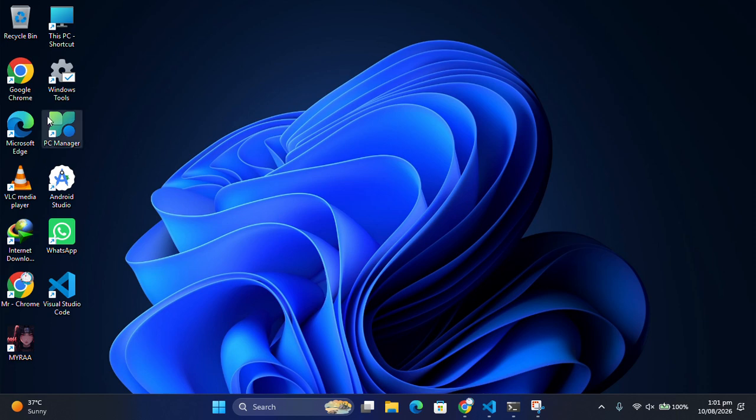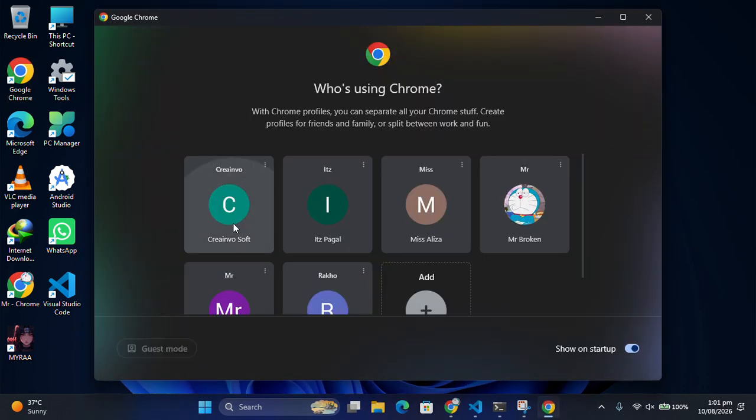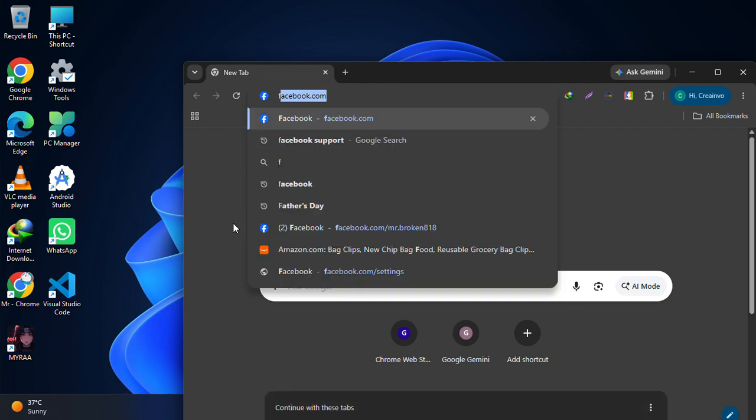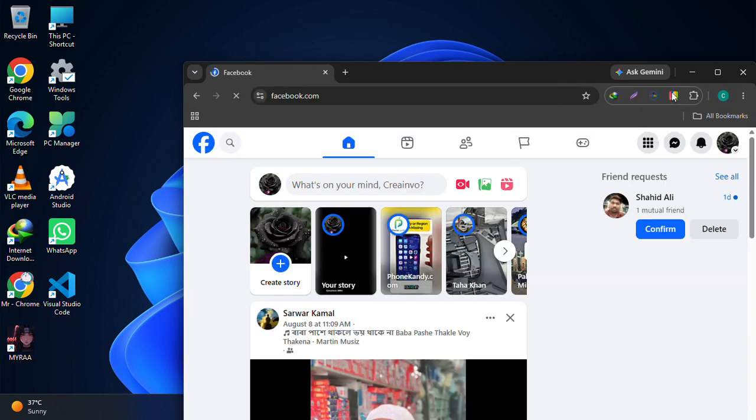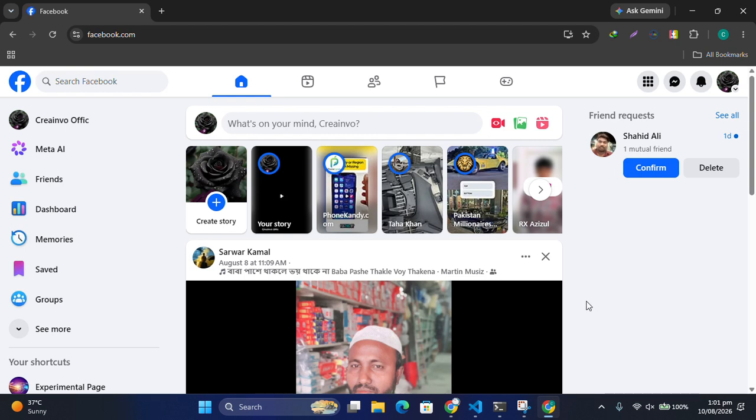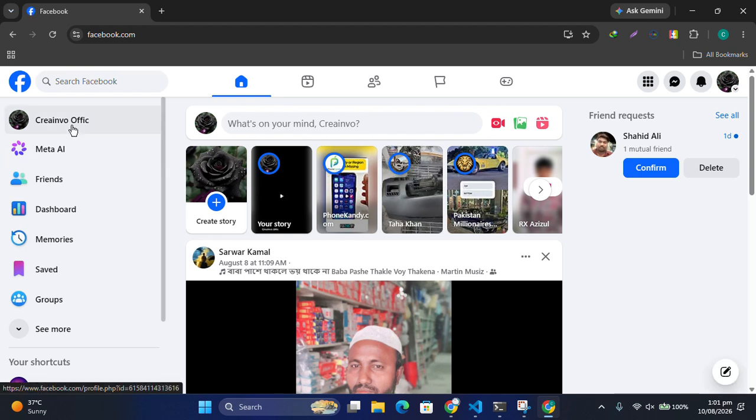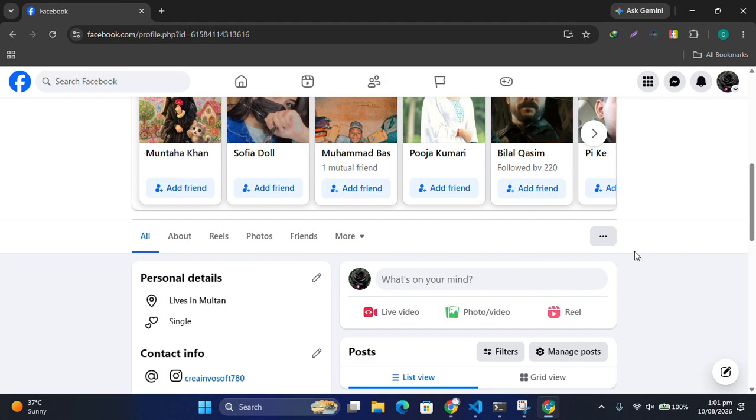You just have to simply open your browser, and once you have opened your browser, just open Facebook. You can also do the same thing with your Facebook app. I'm going to open my browser here. So just click on your profile to open your profile here.